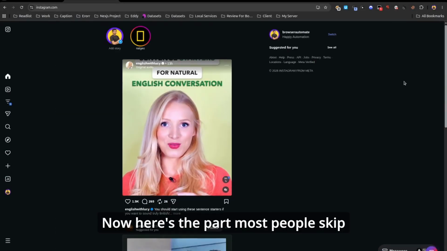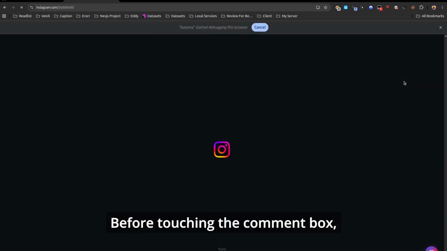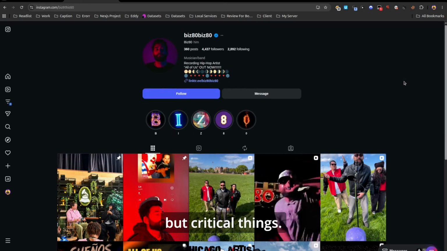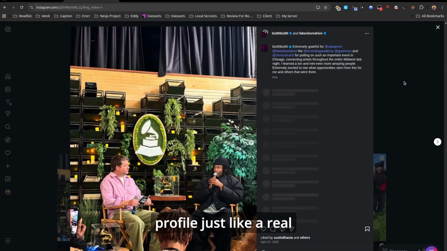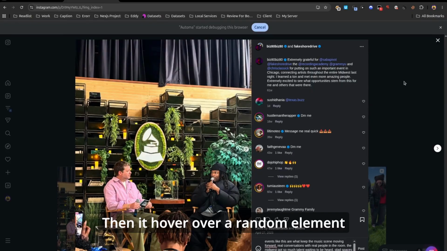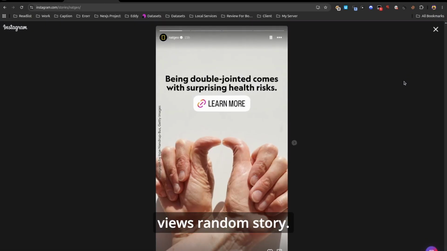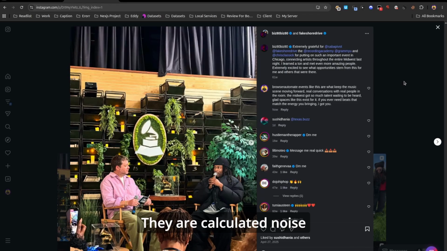Now here's the part most people skip, and it's why accounts get flagged. Before touching the comment box, the bot does a few silly but critical things. First, it visits my Instagram profile, just like a real user would, to browse around. Then it hovers over a random element on the page. Moves the mouse, pauses. Scrolls the feed, views a random story. These are not random. They are calculated noise that makes the session look human to Instagram's system.